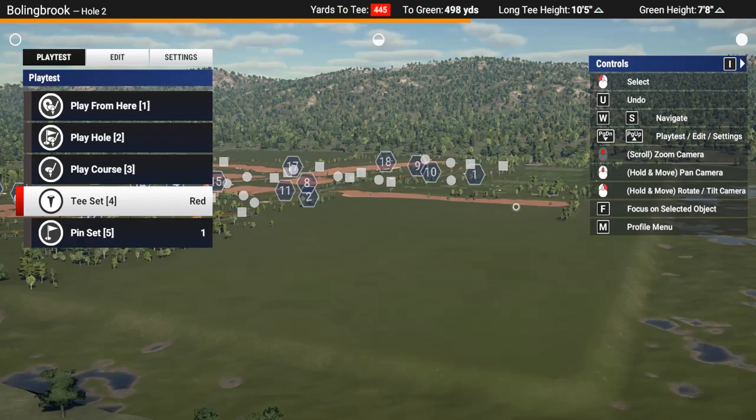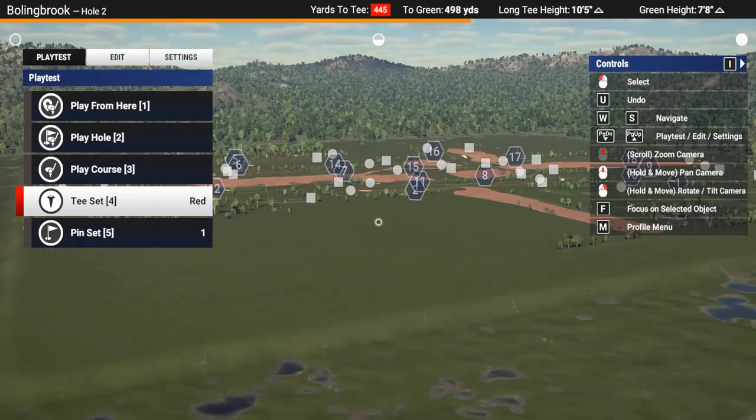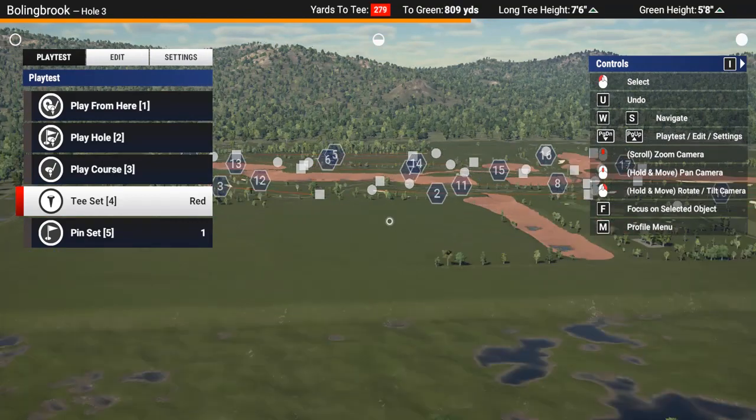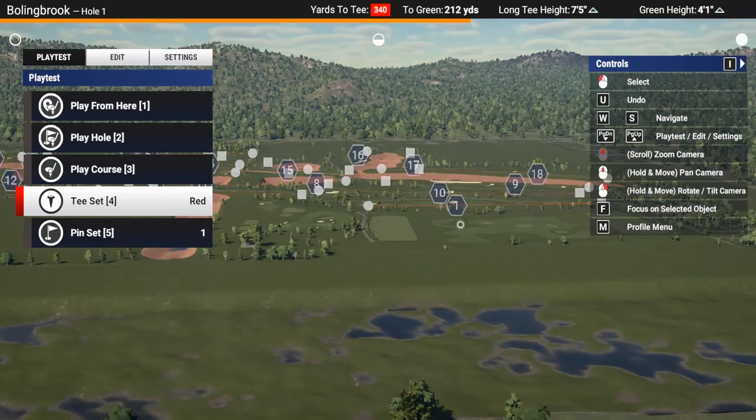So if I want to go to the first hole, I come around. I can also use my arrows too. I use my arrows right and left.